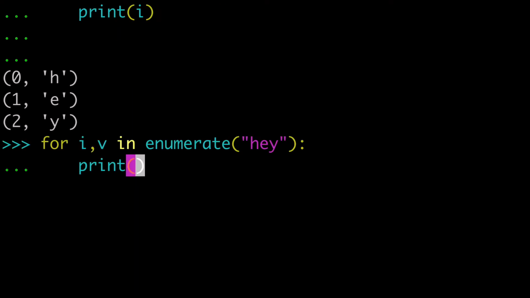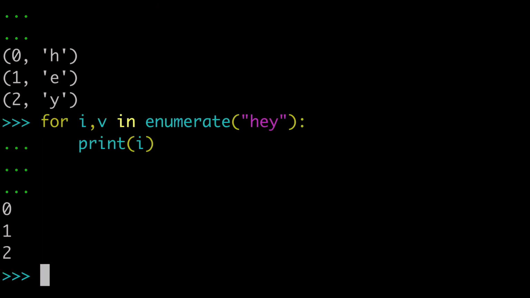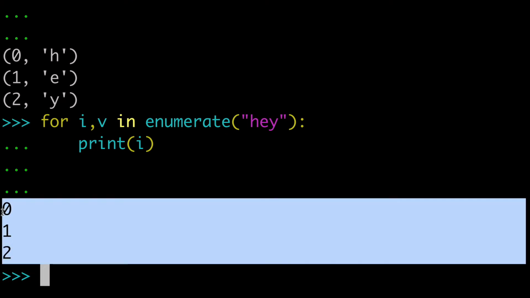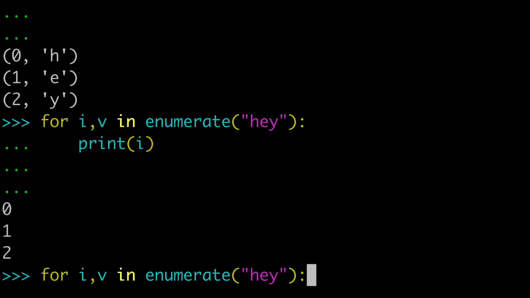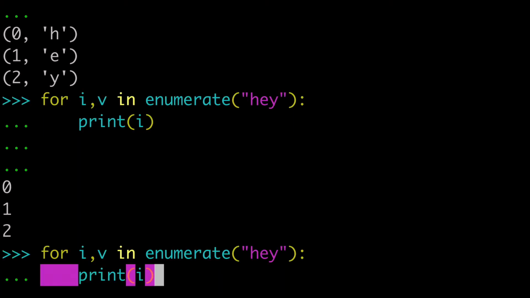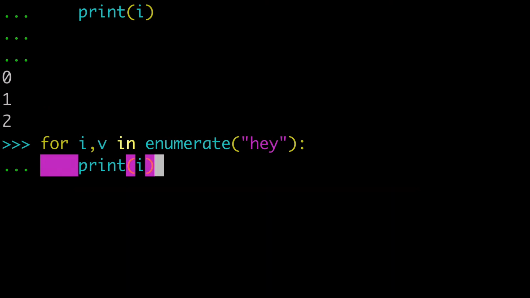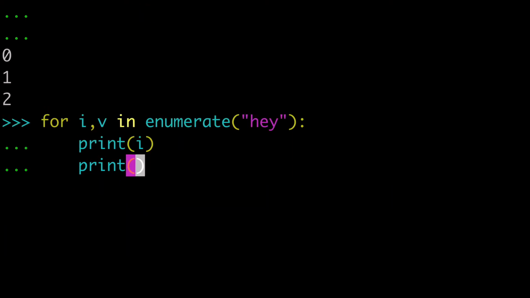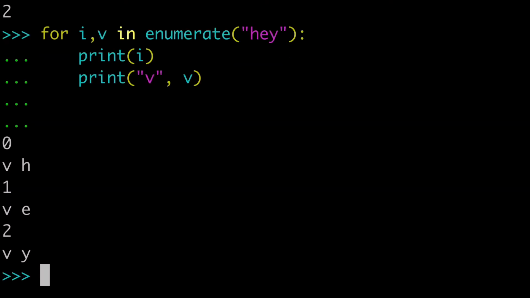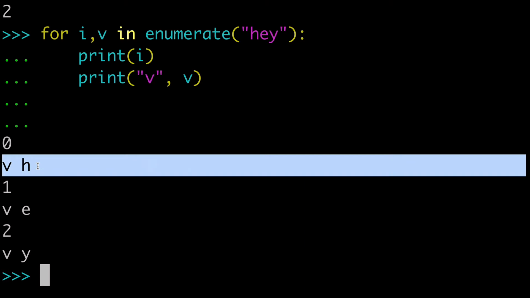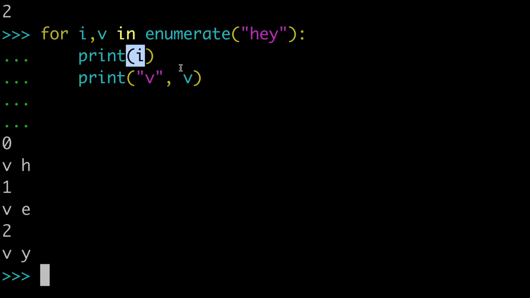So we could do print i, and when we run this, we're only getting the index because we've only printed the i from this i, v pair. If we did this again with print i, and I might need a new line, we'll just do that anyway. We'll do print v, and I'll make the v a little more explicit. So you can see that we've targeted our index and our values separately.